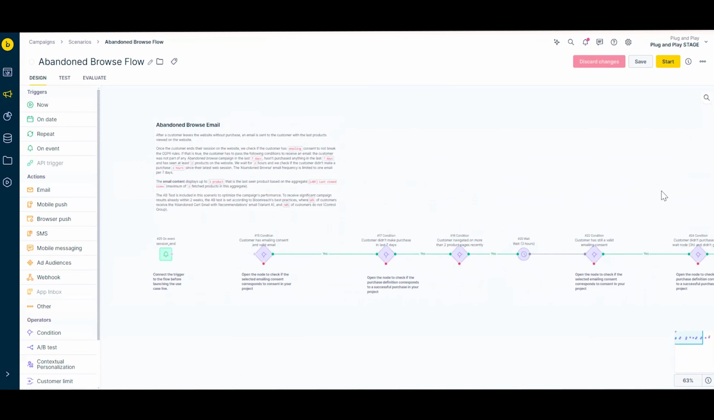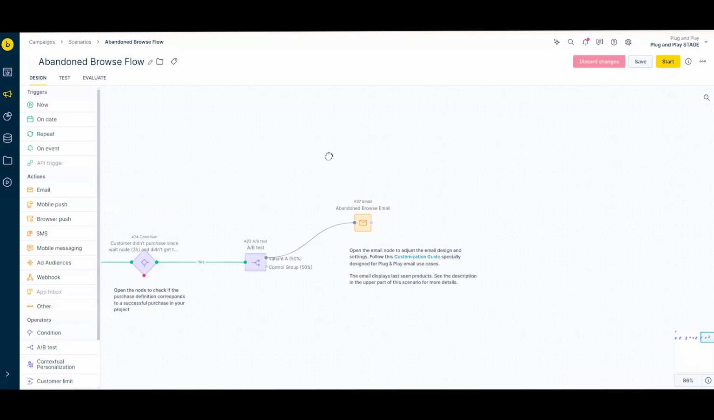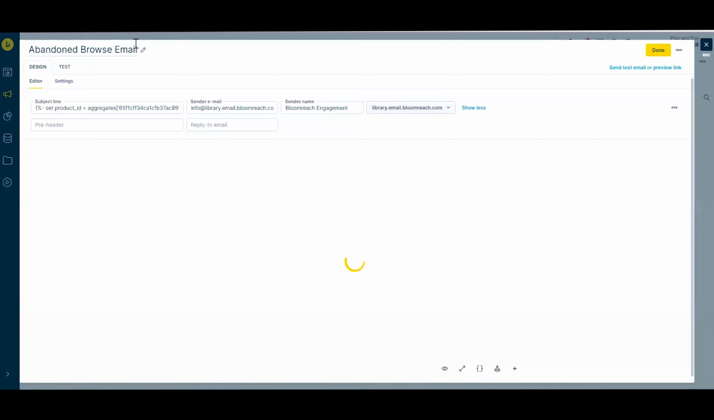Remember, you can find here a detailed explanation of the logic of the scenario, including the conditions under which the customers receive your email. To test the visual of the email, we will navigate to the email node at the end of the scenario. You can create a copy of the email node, which you can freely customize for testing, so you do not need to worry about any changes you make in the original node.